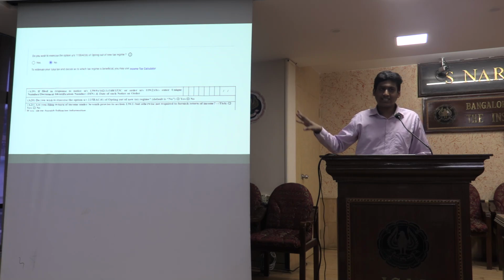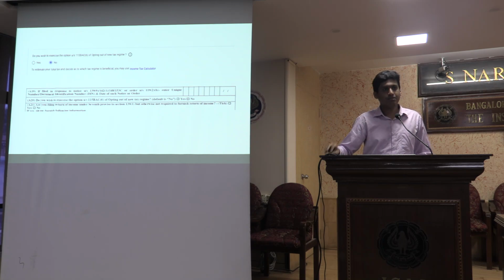This comes under Part A general. So here you have to select yes if you want to opt for the old tax regime, and stay in no if you want to stay in the new tax regime.